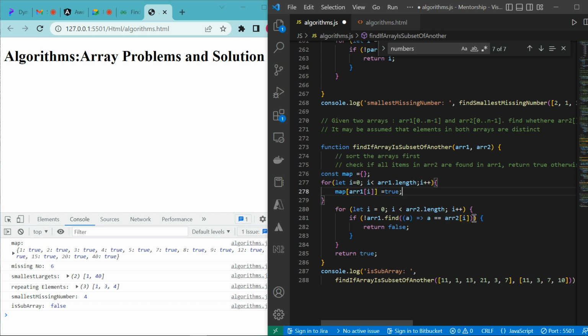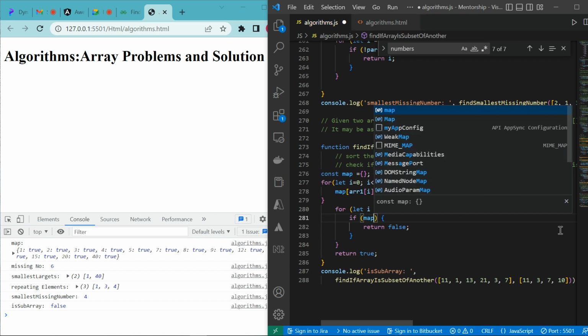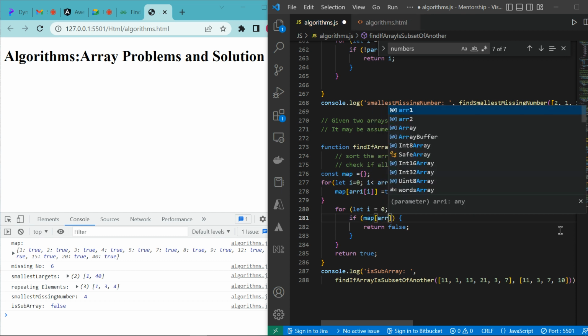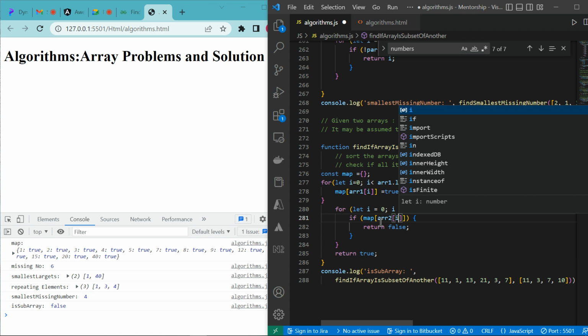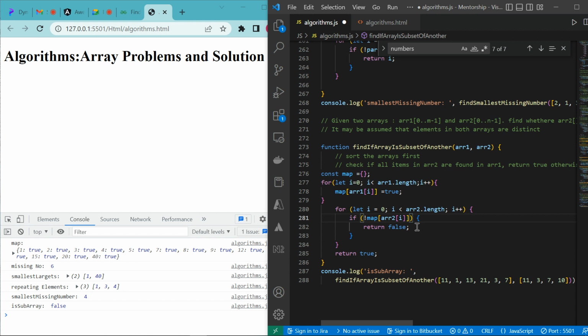So instead of using this find here, what we can just do now is to use our map, and we'll say, okay, if map array2[i], if this is found, it will return. So remember, we are doing negate, we'll do if it is not found. So if it is not found, we then return false. And if we save our code, we'll still be able to get our result.